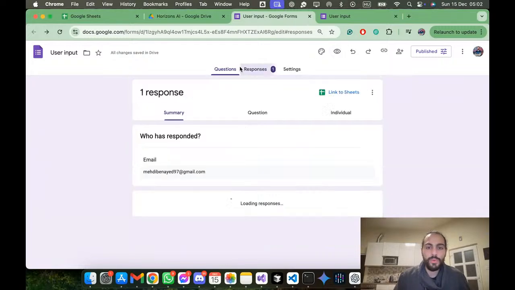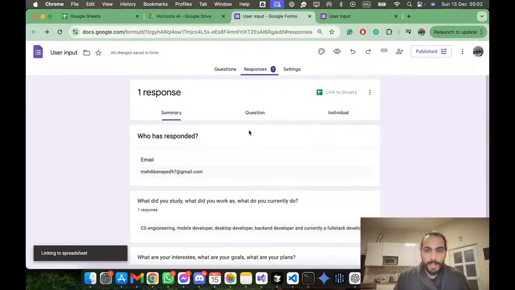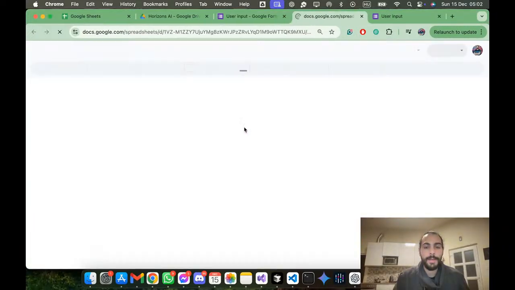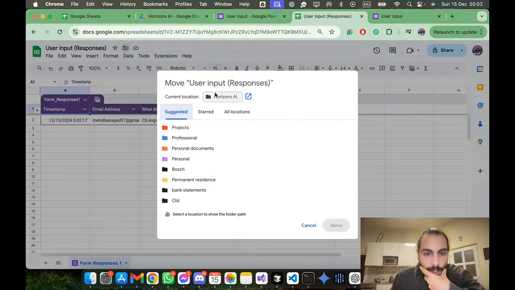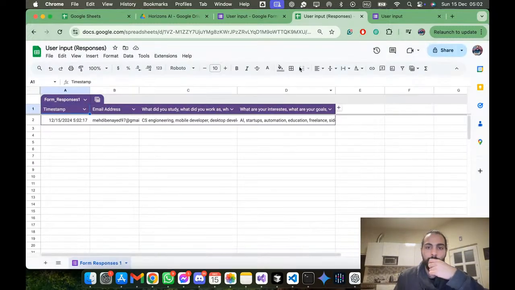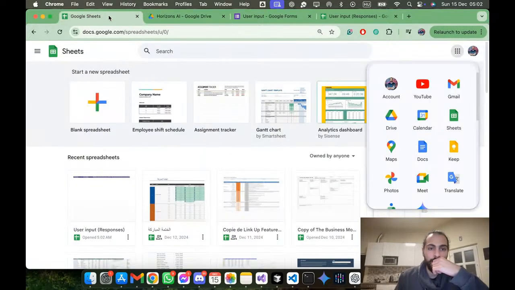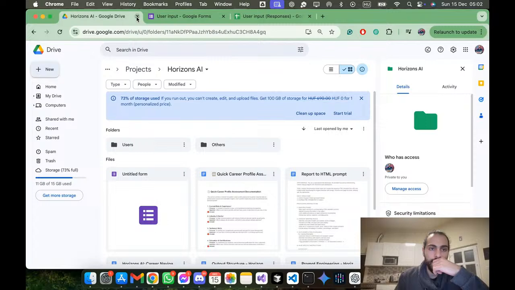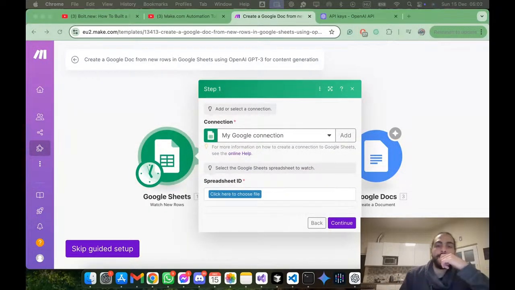Now what we can do is that we can check the response. We can create a new spreadsheet of the responses. Let's create it. Perfect. And now we have our spreadsheet, and let's see where it's currently located. That's the right location. Okay, and I think we can move. I'll keep this for later.